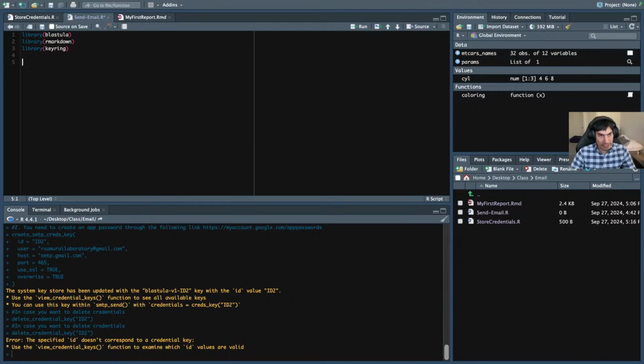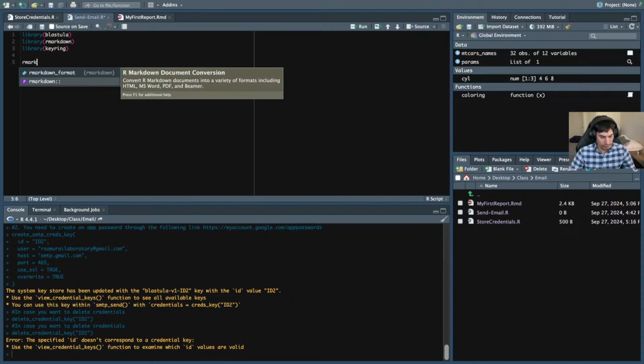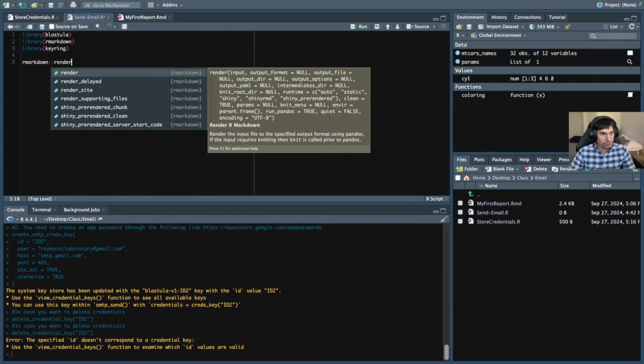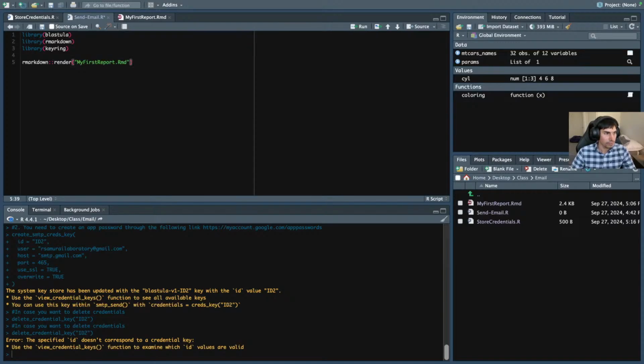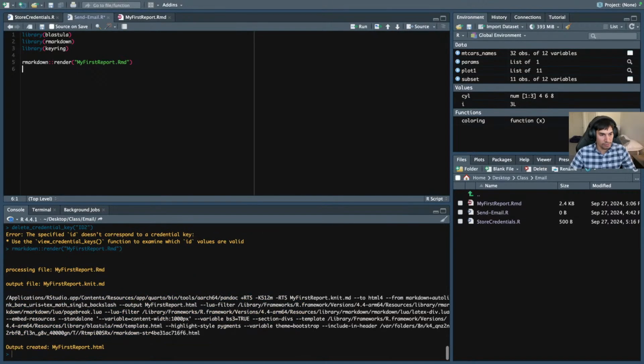Okay, then we'll be doing some things before, just to check. We'll be rendering that R markdown, my first report.rmd, and to render it, we will type rmarkdown::render, and then the name of our file, our report, which is my first report.rmd. Let's execute this.